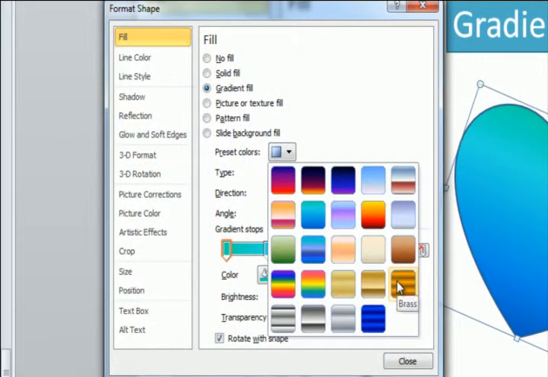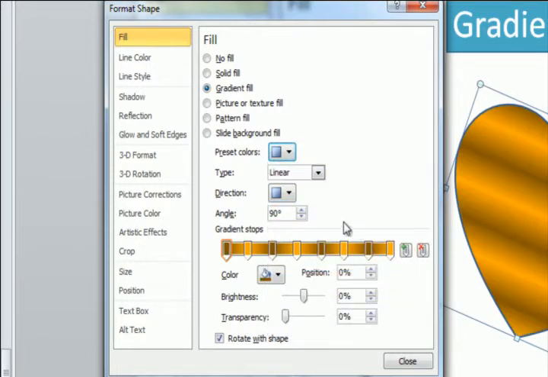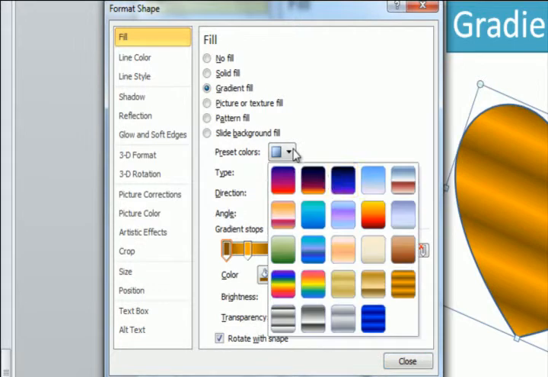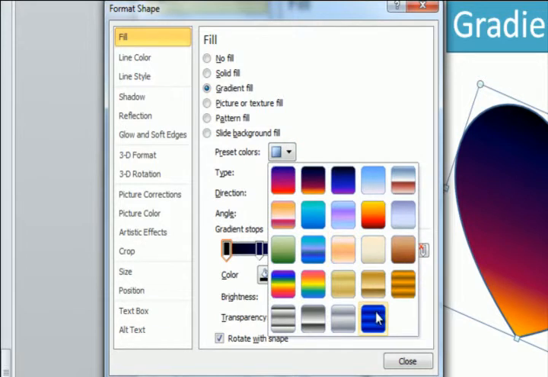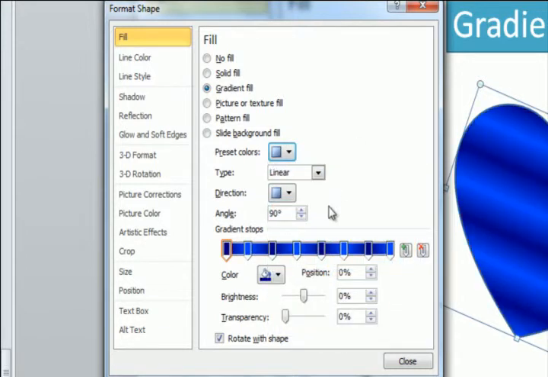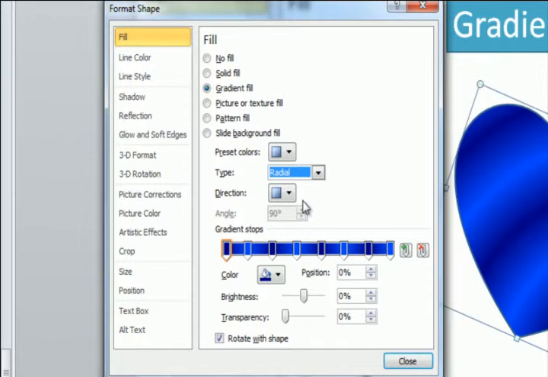that you can choose. And you can color your circle whatever color that you want your shape to be. Once you get that, if you want to change the way that it is, this is linear, you can change it where it's more circular.